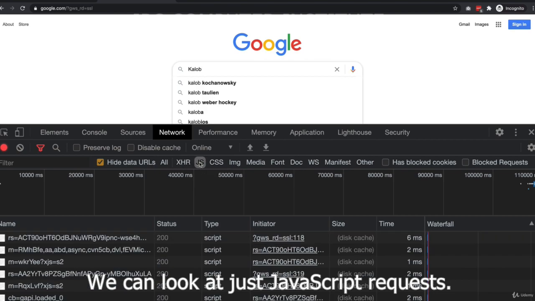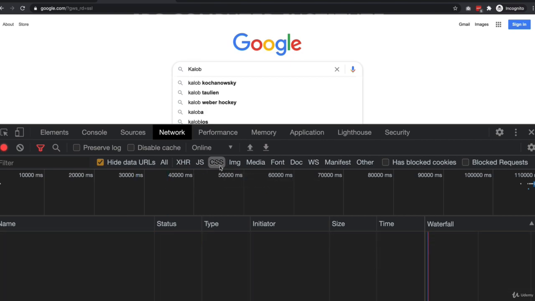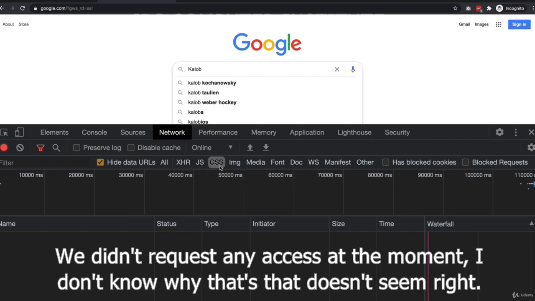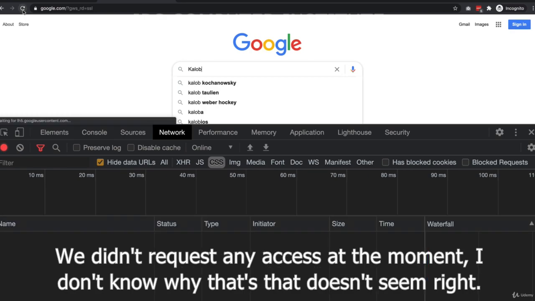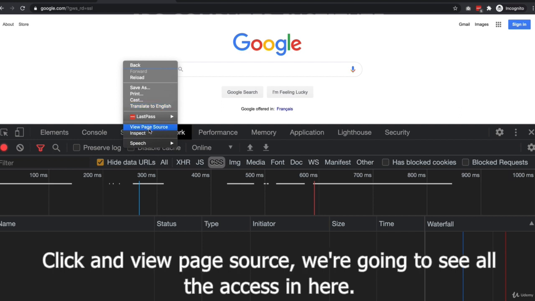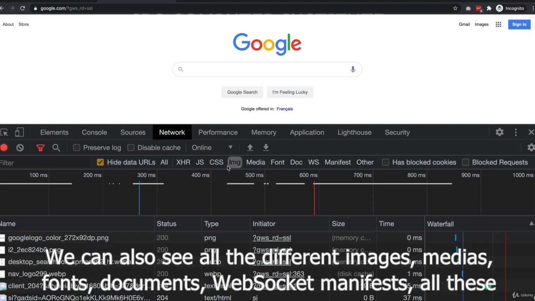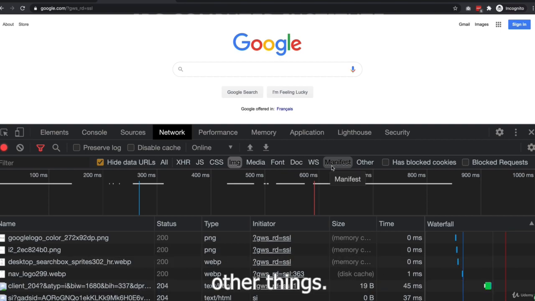We can look at just JavaScript requests. So these are the files that we requested from JavaScript. We didn't request any CSS at the moment. I don't know why, that doesn't seem right. I guess there's no CSS in there. That probably means if we go into here, right click and view page source, we're going to see all the CSS in here. And there it is. All the CSS is in the page. So it wasn't loading any CSS files. It came with the HTML document. Interesting. We can also see all the different images, medias, fonts, documents, WebSockets, manifests, all these other things.